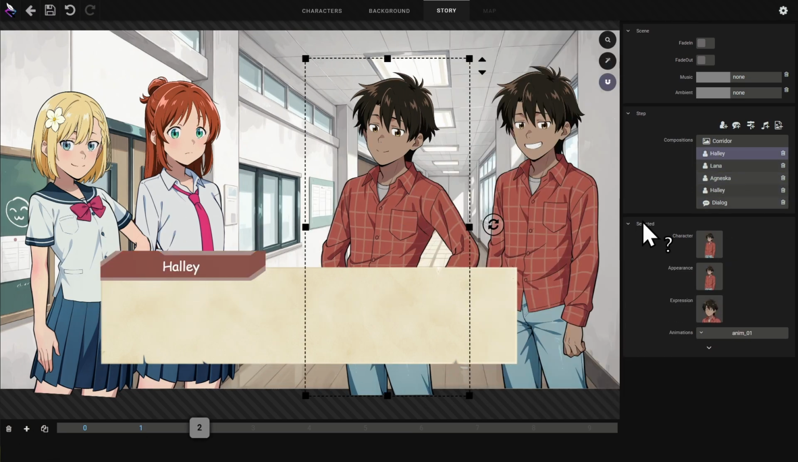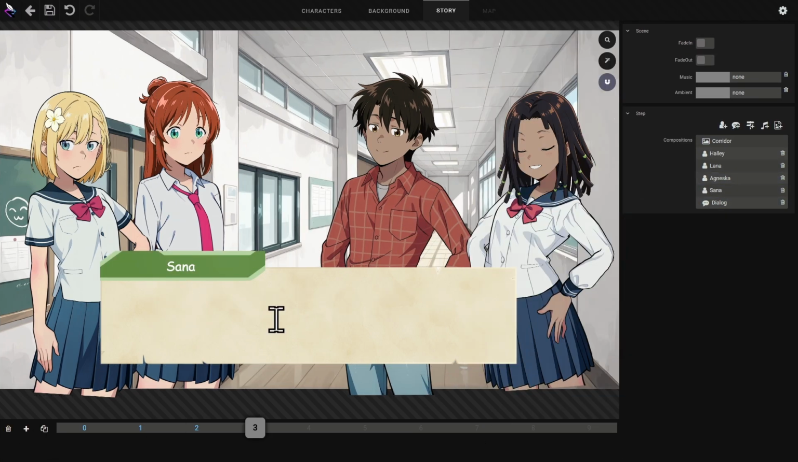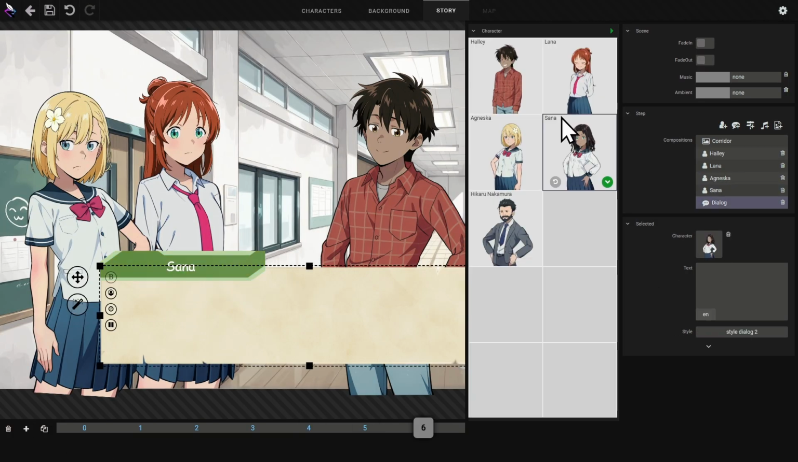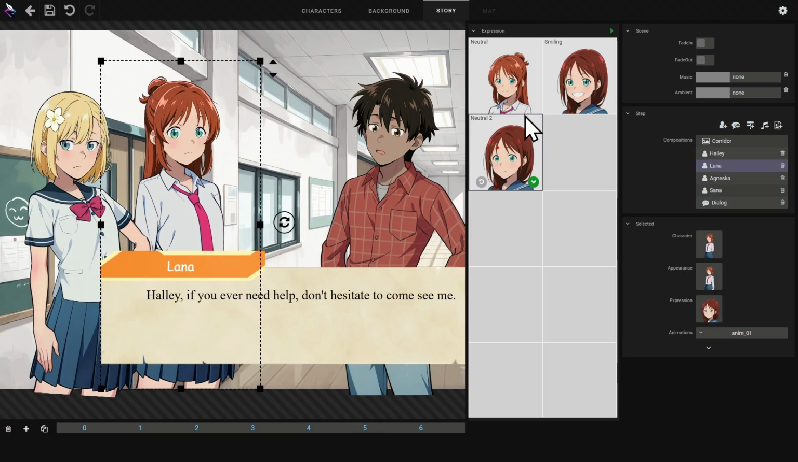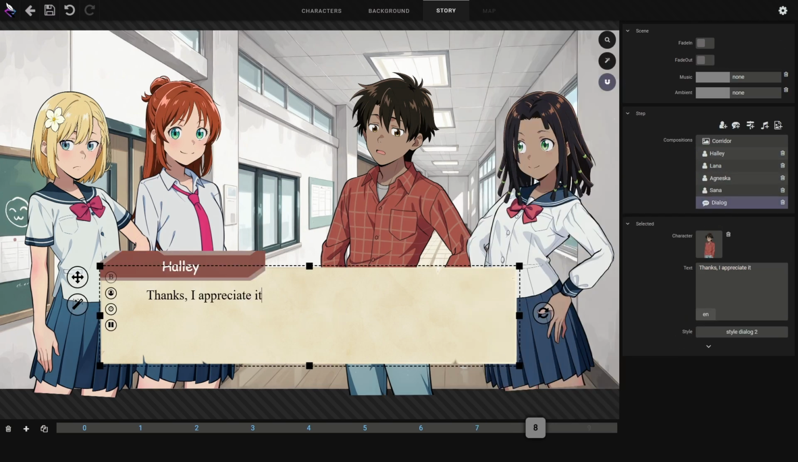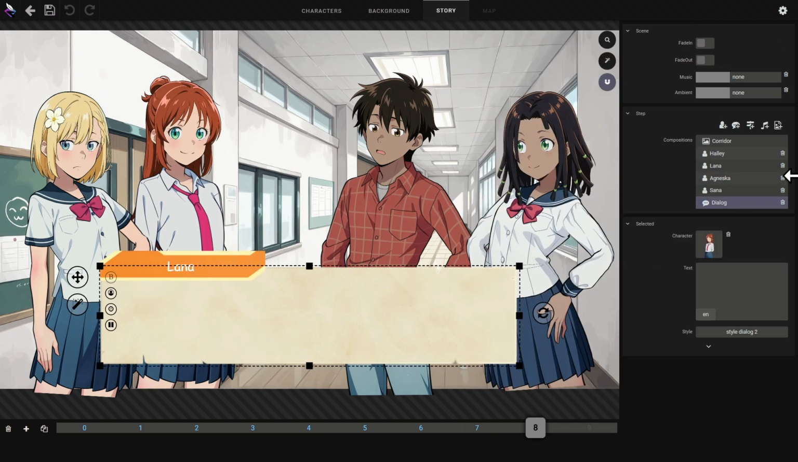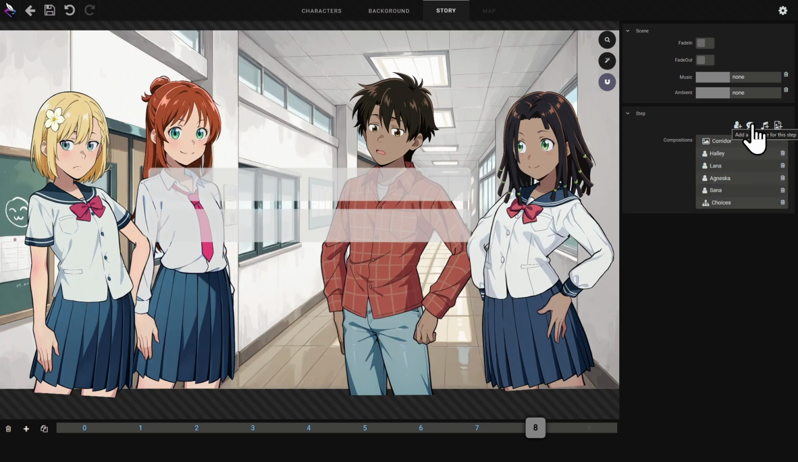I set up the dialogue steps. It's always the same process. And now I reach the question step. Lana offers her help. I remove the dialog box and replace it with a choice box.